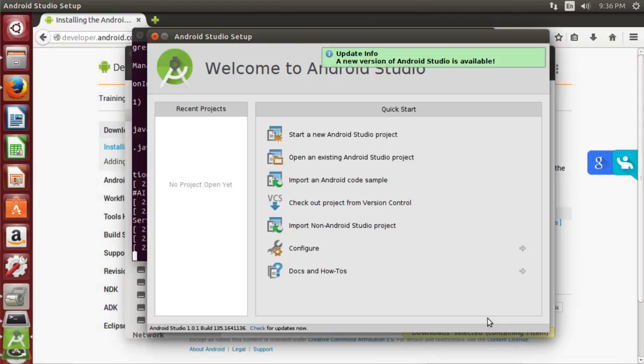Click on Finish. Now, for the last thing, probably what I'm going to suggest we do is we'll close down Android Studio first.